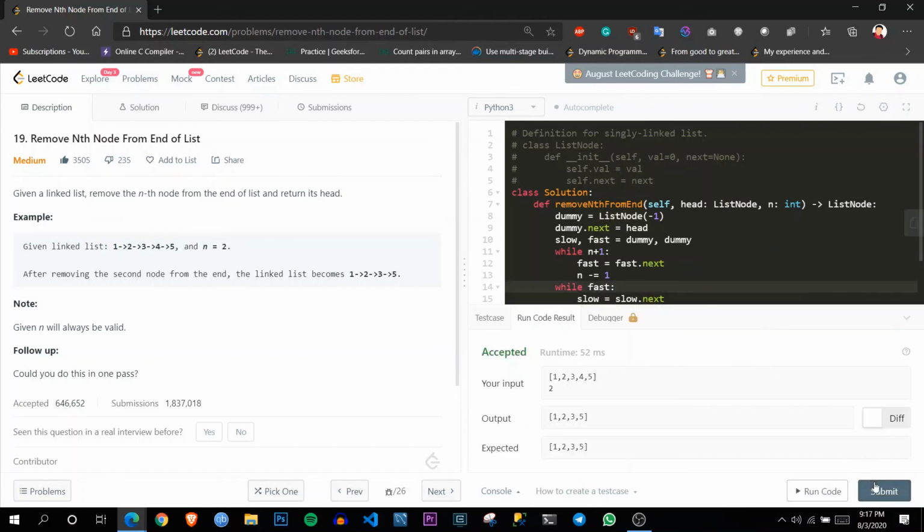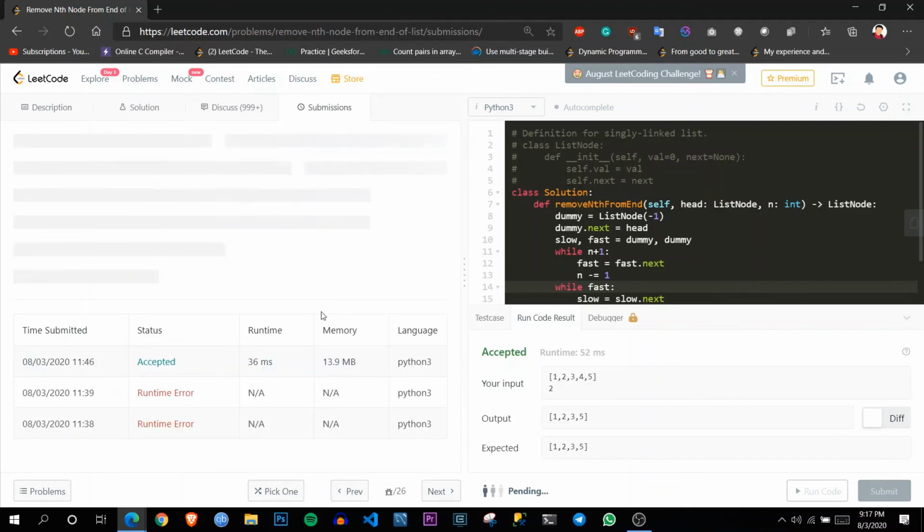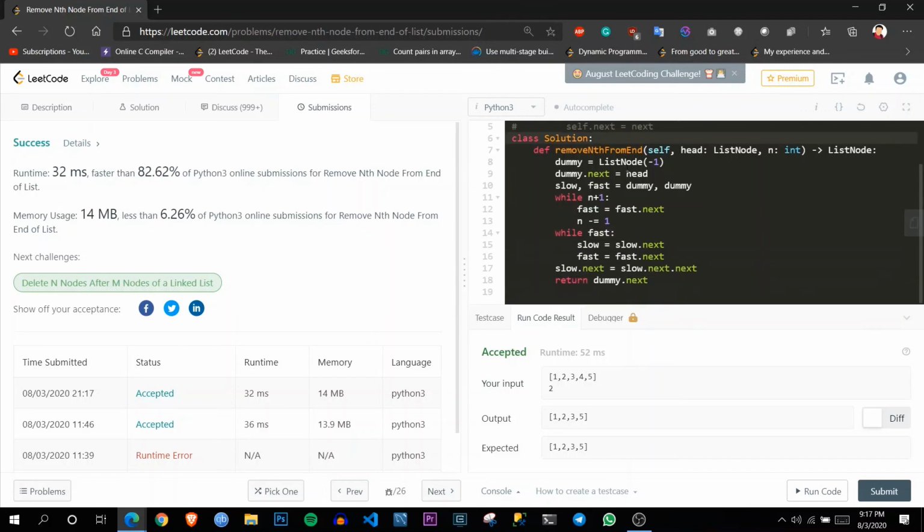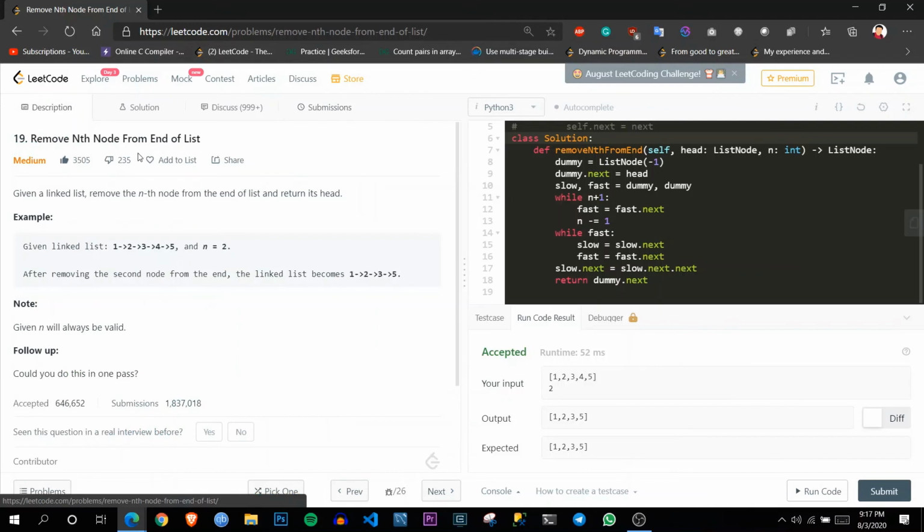So let's run it, and it's accepted. Let's submit it. Here we can see it is getting accepted. The time complexity I've already told, it is linear in time. That is how we solve this question in a single pass: removing the nth node from the end of the linked list.